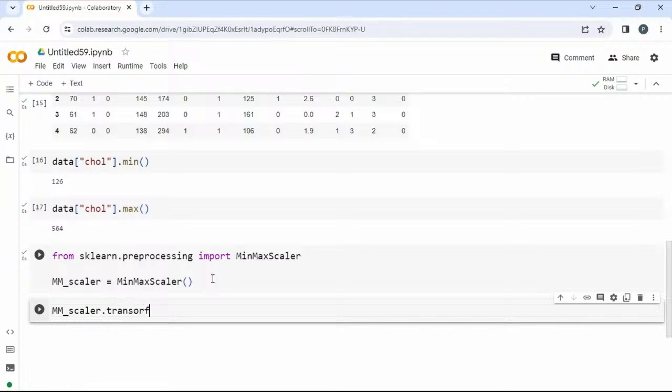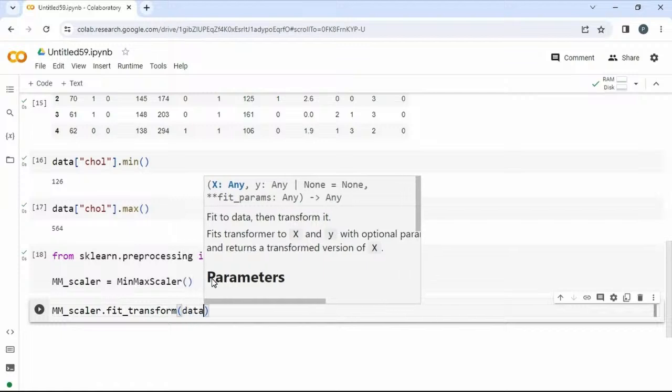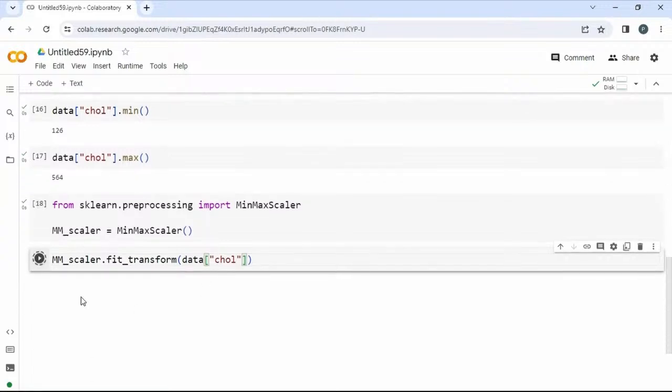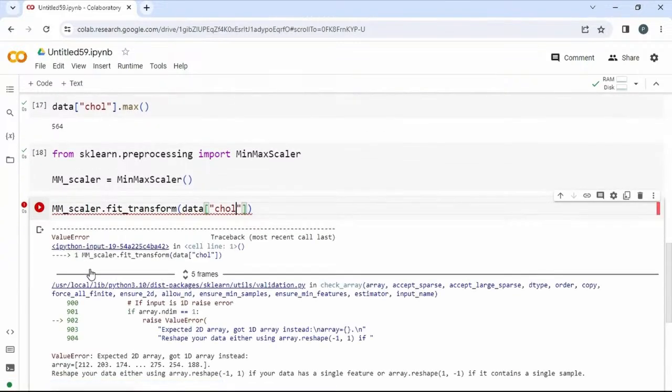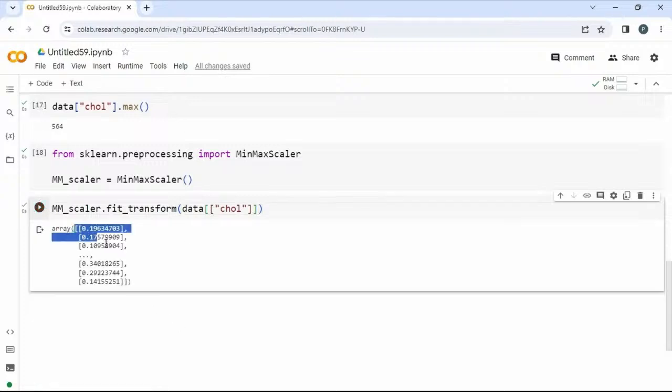Using transform also. Once you fit it, you have to go with transform, or else simply you can do it in one step using fit_transform. This is a method which will perform fit and then transform the values also. So I am going to pass my cholesterol column here. It will give you an array of values. You need to pass it as 2D also, that is important. Since you are passing a single column, you need to pass it like this. You will get an array of converted values.